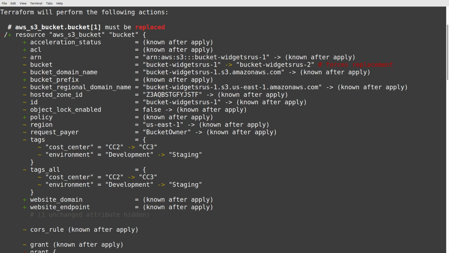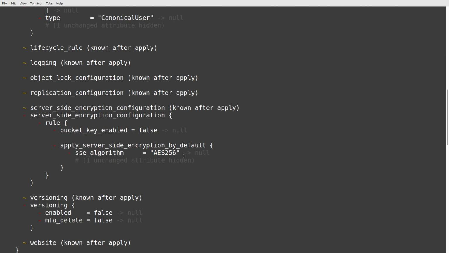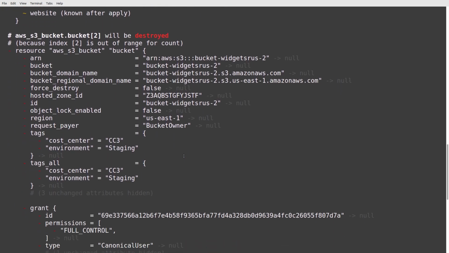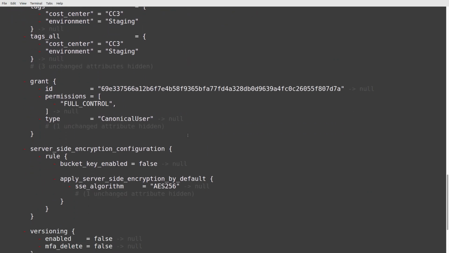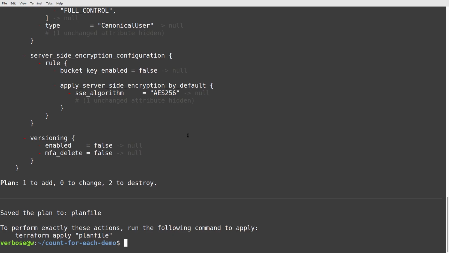And if you look down here for the next one, it says that the last bucket, or we should call it bucket with index 2, or the third bucket, will be destroyed. And it says because it's out of range. Because we only have 2 buckets left, it doesn't want a third bucket anymore, and it tries to delete it. So you can see this is completely the wrong way to go about it.